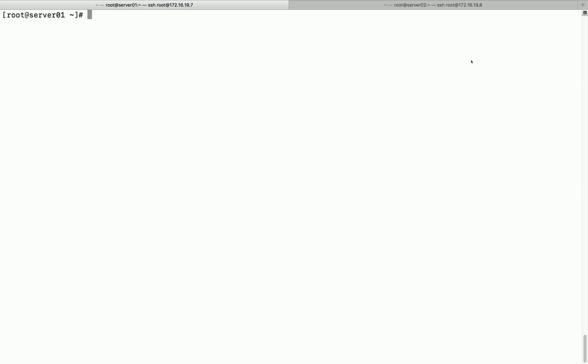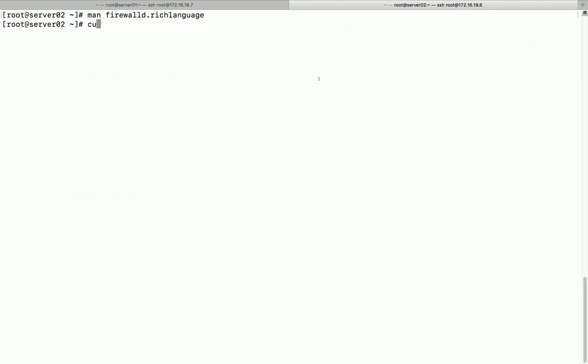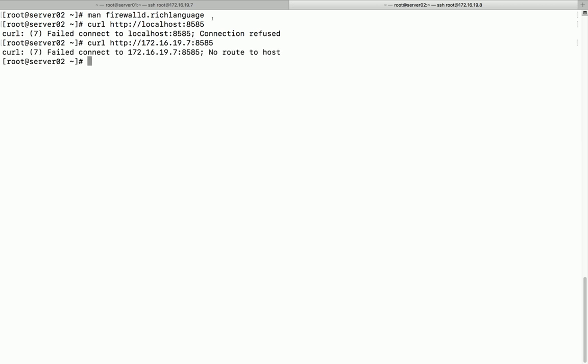If you see right now, let me just confirm here. If I do curl http://localhost:8585, the connection is refused because that port is obviously not active on server 1. Sorry, this is localhost. Let me just do server 1, 172.16.19.7. It says no route to host, right? Because that port is not available on that server.